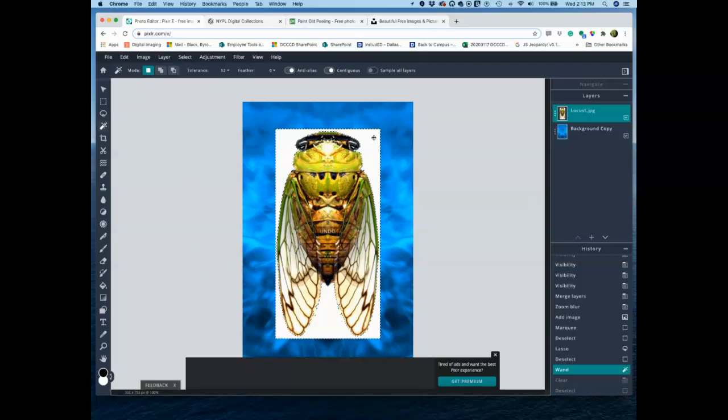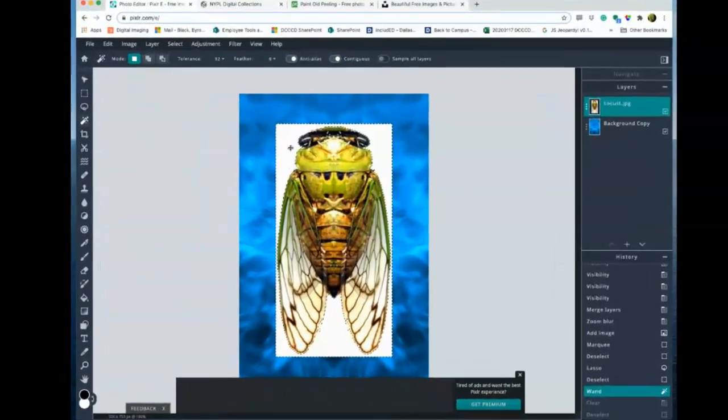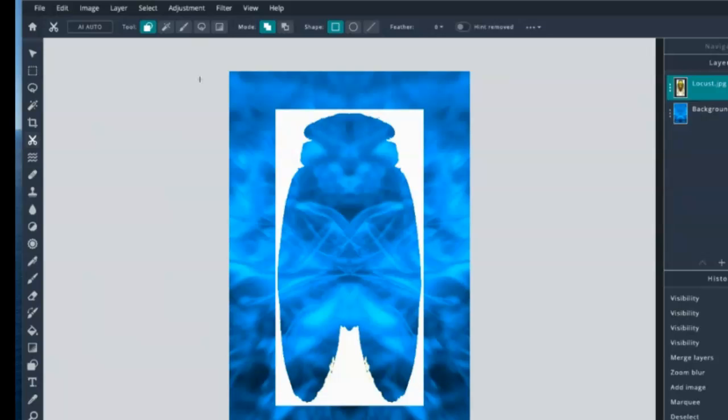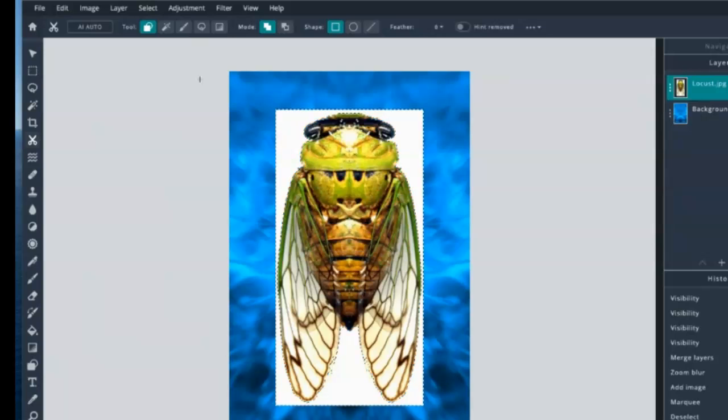And I'm going to hit Command Z and undo that a couple of times, because there's another way you can do this. In Pixlr, it's a little different than in other programs. You can actually take that selection that you've made and come up here to the select menu. There's a whole menu of options for selections, and one of them is to convert that selection to a mask. Right now, in this case, it's going to select the wrong thing. Right? It selected the exact opposite of what I wanted.